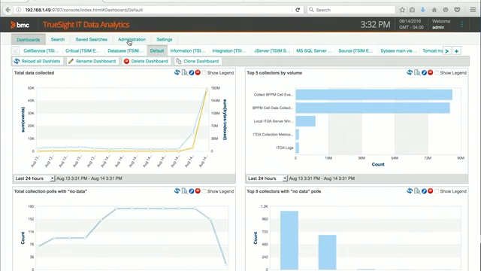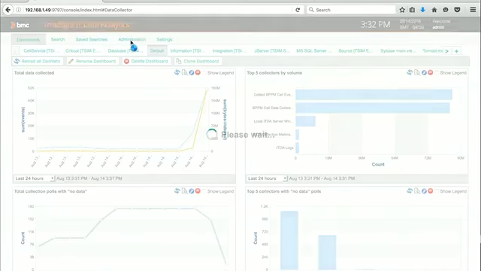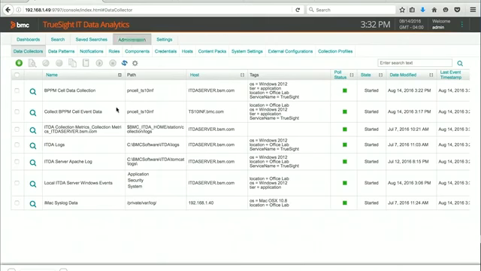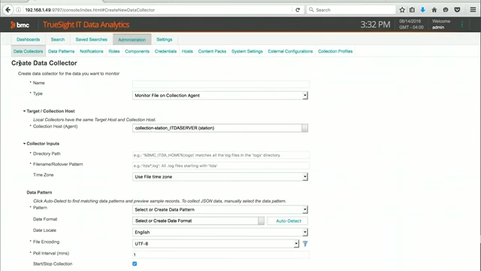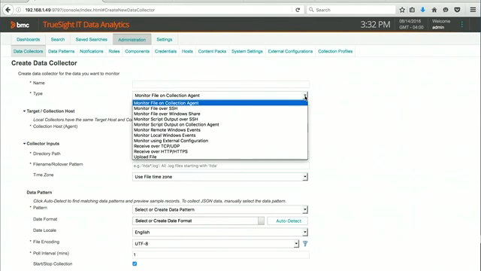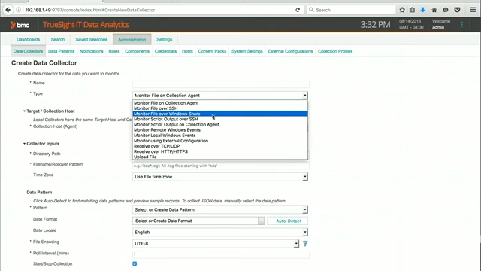I'm going to click on the Administration tab, which is where we do data collectors, and you can see that we've landed at the data collectors tab by default. To get started, we're going to go ahead and click add data collector. In this particular case, the first thing you want to do is select what you're trying to do. My custom log file exists on a server other than my IT Data Analytics server, so I'm going to select monitor file over Windows share.